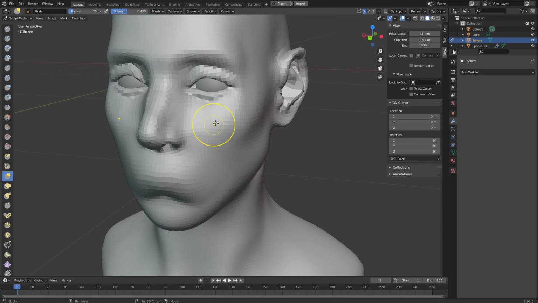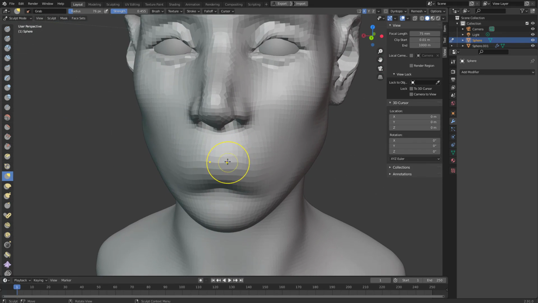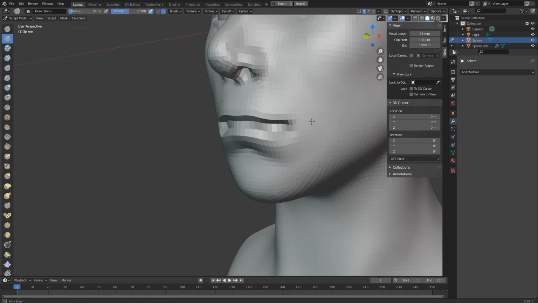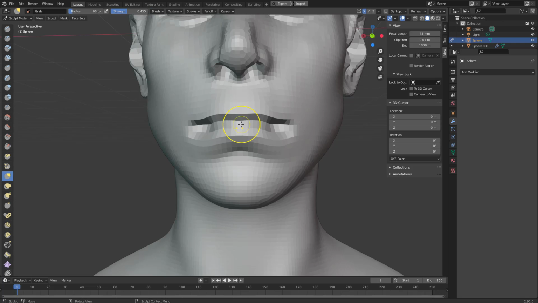Anyway, alrighty. And then the lips, of course, right? So I like to use this dampener to dig in for the basic form of the separation here for the upper and lower lip.